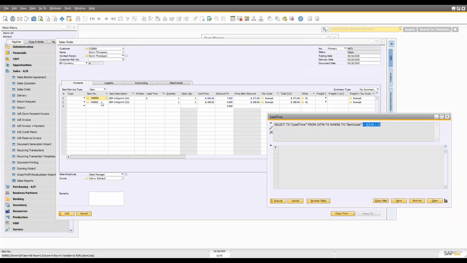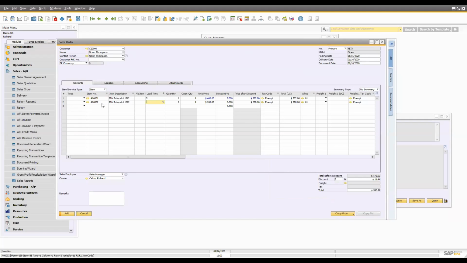So whichever item code we're currently on, it's going to run this query. It's going to bring back the result here if there is a result. For example, this AA02 does not have a lead time. So even if I click this here, nothing's happening. I'm getting nothing back. So that's an example of a formatted search.